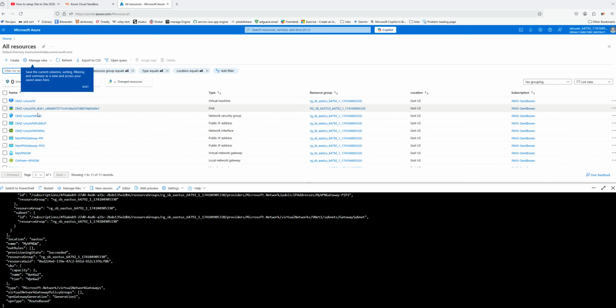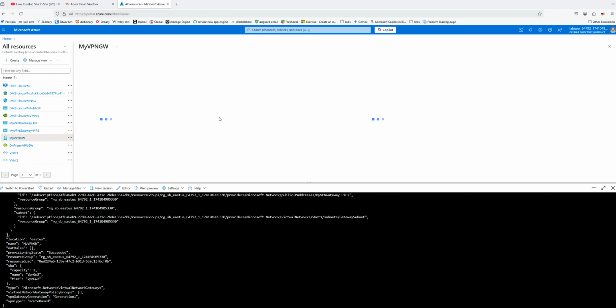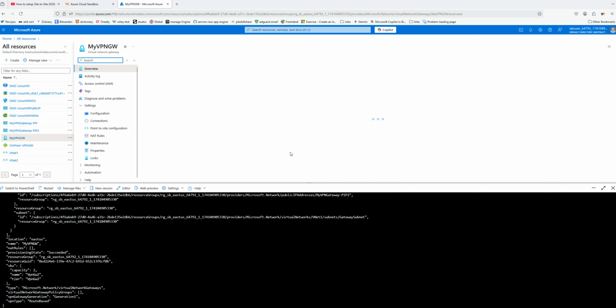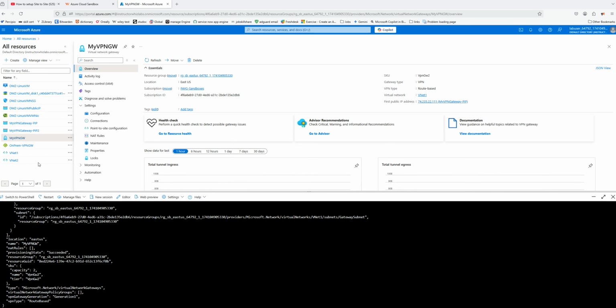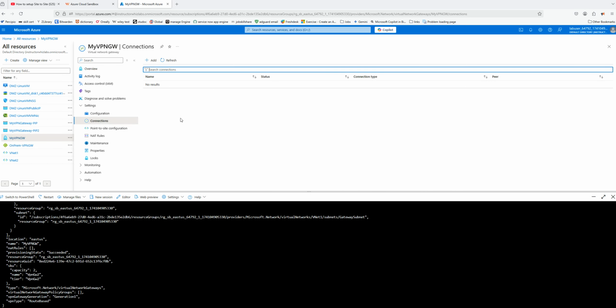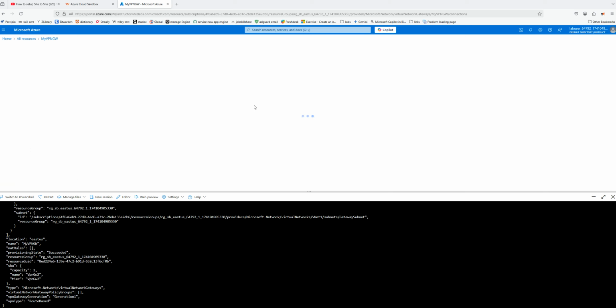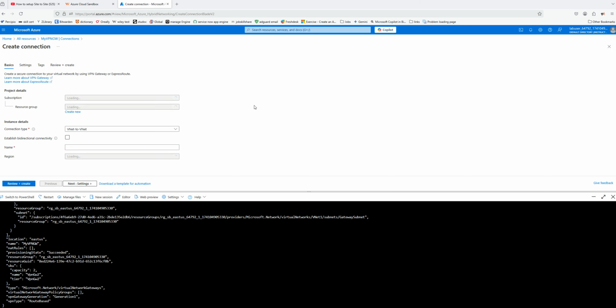And then the virtual network gateway. This one, my virtual network gateway. Right, that's created. Now we've got the on-premises VPN gateway created. Now I'm going to create a connection between the VPN gateway and our local network gateway, right? So this one is going to be site-to-site IPsec.